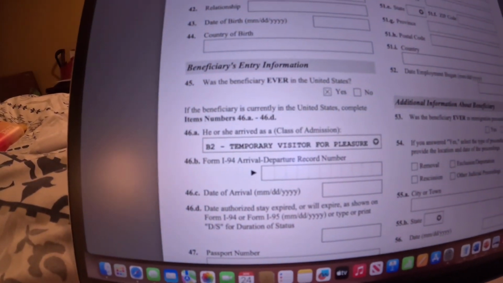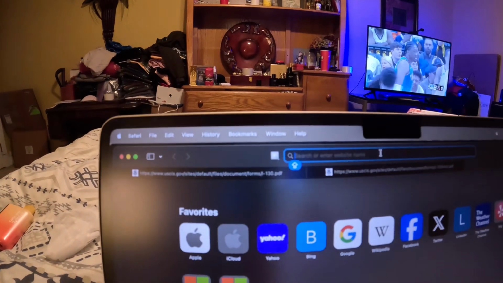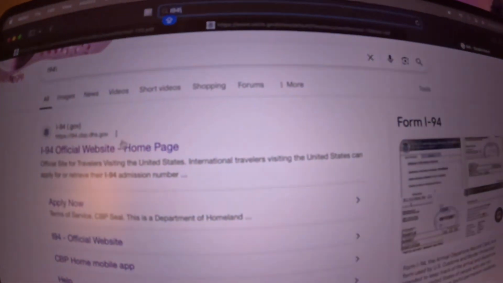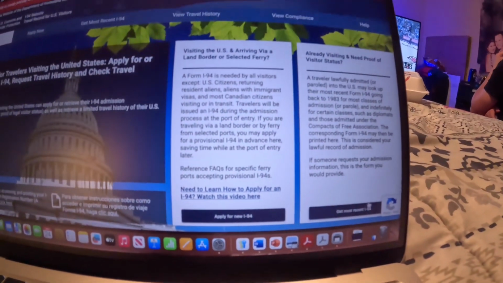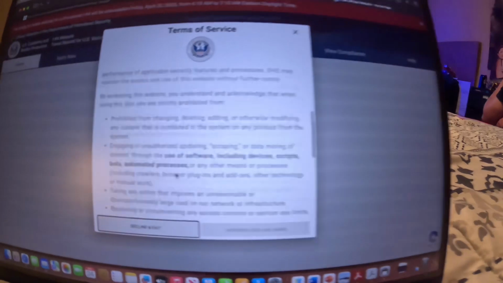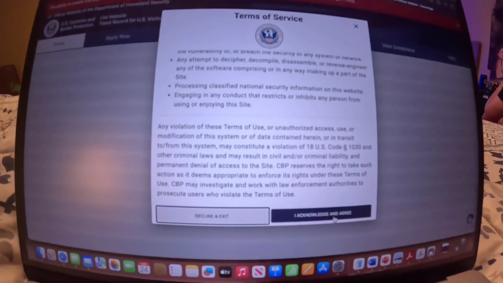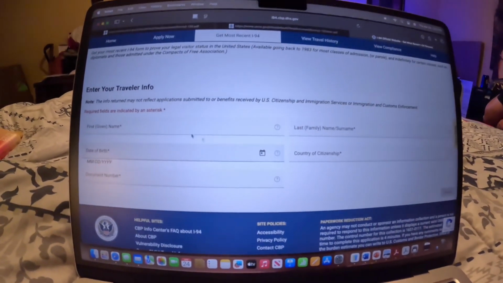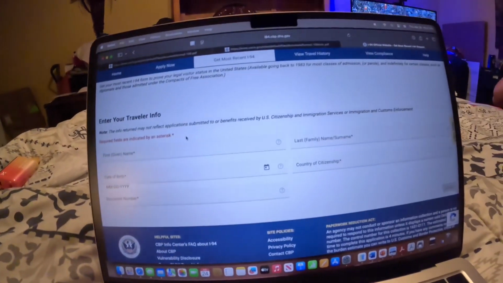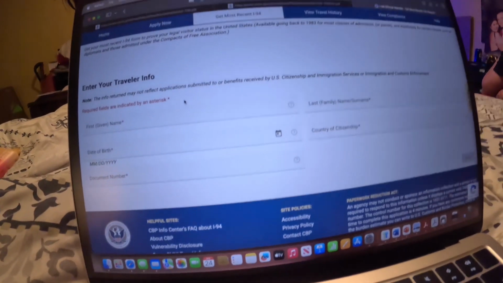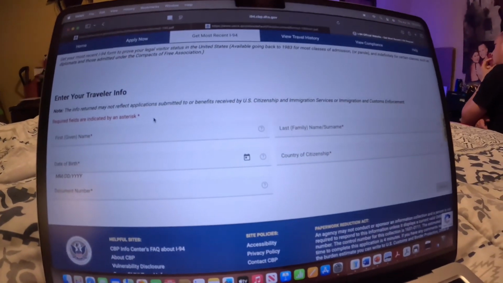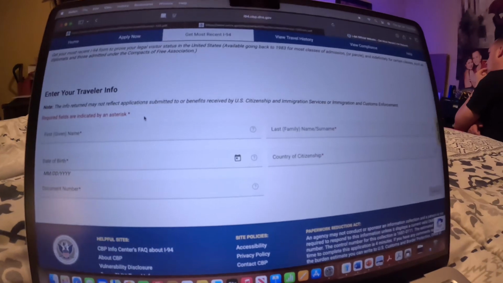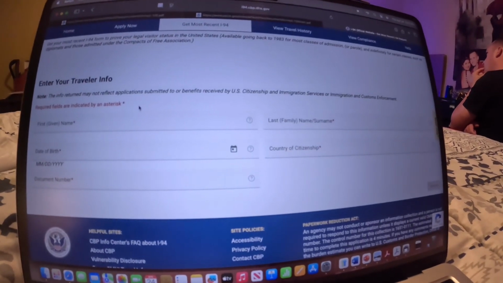So now here, you have to search I-94. Ito palang website ng I-94, official website. So, once again, you don't apply for new I-94. Get most recent I-94. Then, just acknowledge these terms of service and agree. Enter the traveler information dun sa beneficiary mo para makuha mo yung I-94 mo. So, yung sa akin, ang I-94 ko is somewhere down the road.